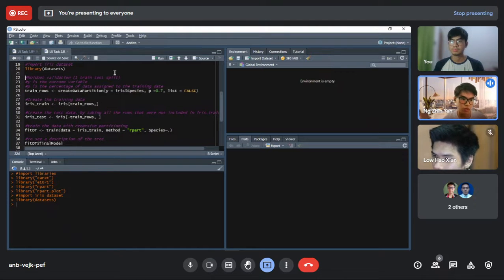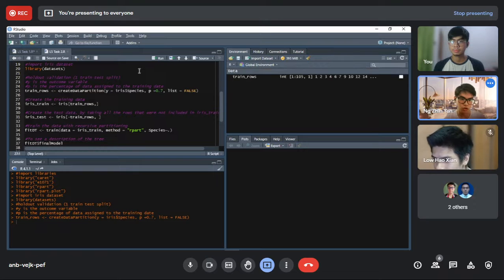Okay, so next we will try to split the data into a training set and also a testing set. So we will make use of the createDataPartition function to split the data. So we will split the iris dataset. 70% of the dataset will be assigned to the training set.